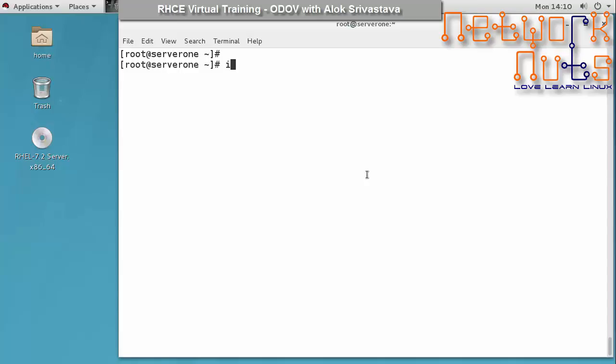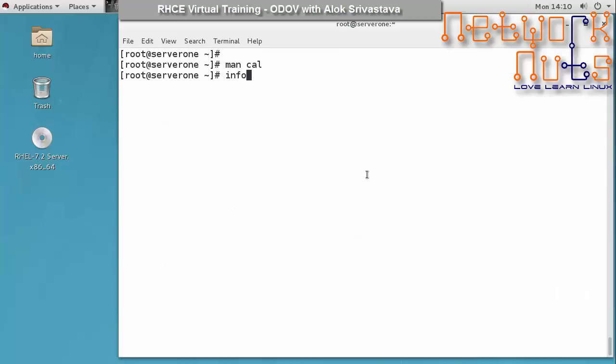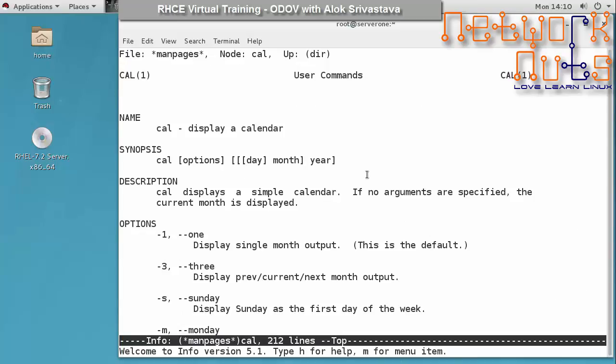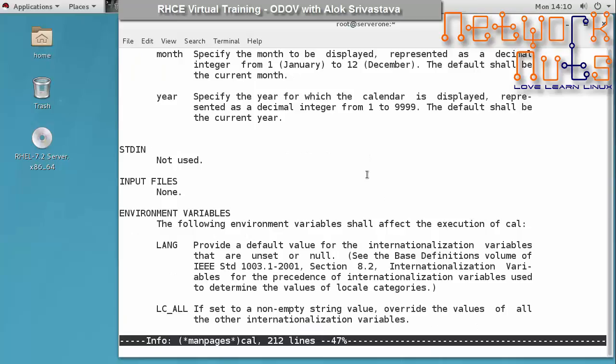Another command is the info command. So you can use man cal. It gives you a lot of information about that particular command. You can give info cal. So info will also give you the same information or more. It's up to you whether you want to use info or man.